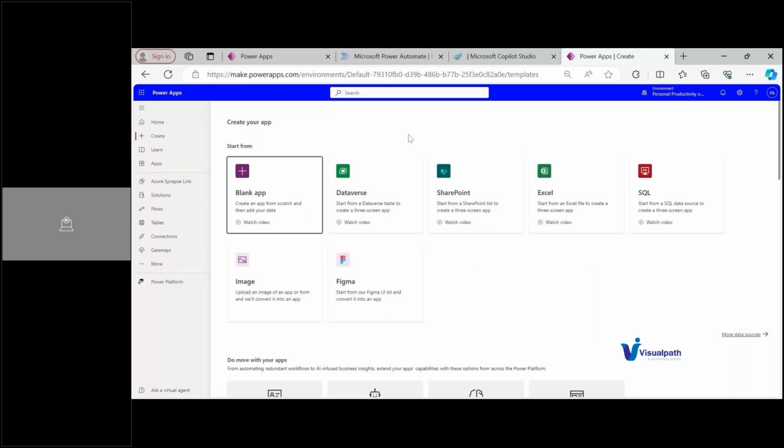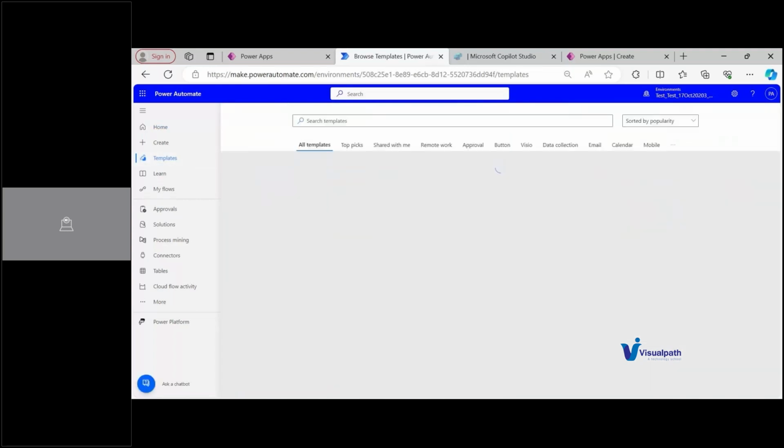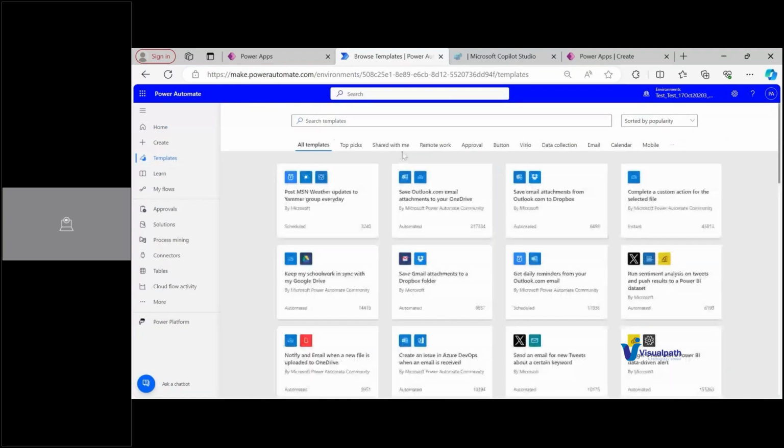Now, if I talk about Power Automate, this is the second member of the Power Platform family, which is very important. My suggestion is that in future discussions, I'll definitely show you some creation of a Power Automate flow. But if somebody is very curious to start with, I suggest you log into make.powerautomate.com, and on this page you will have many templates available.